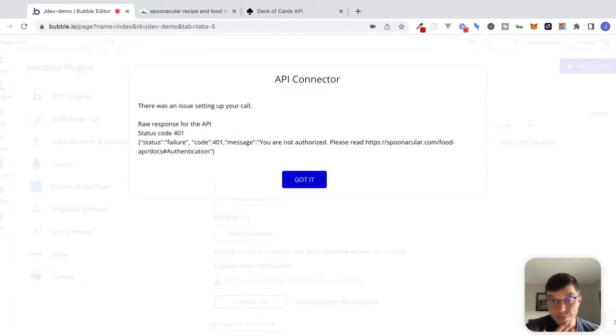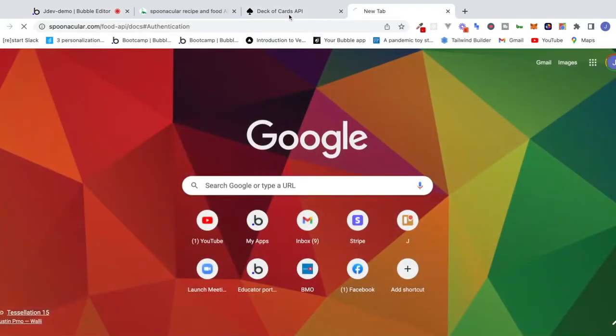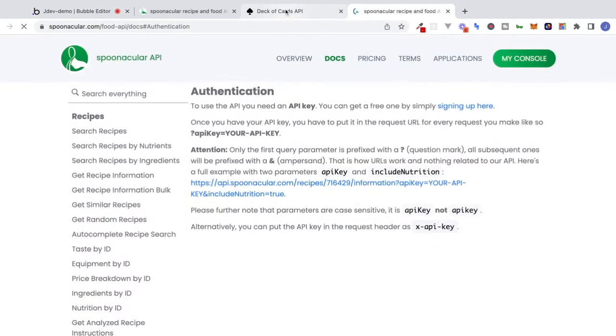Okay, so obviously it didn't work out. We get this message: failure, you are not authorized, please read this. Let's copy this URL here and open it in a new tab.